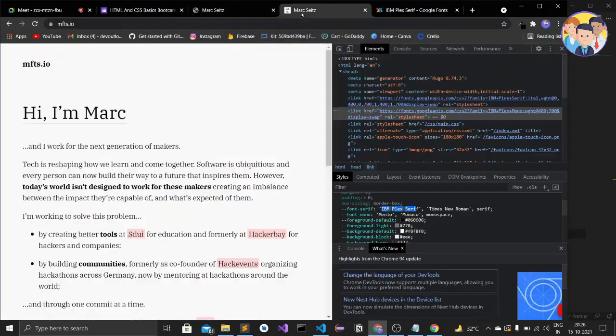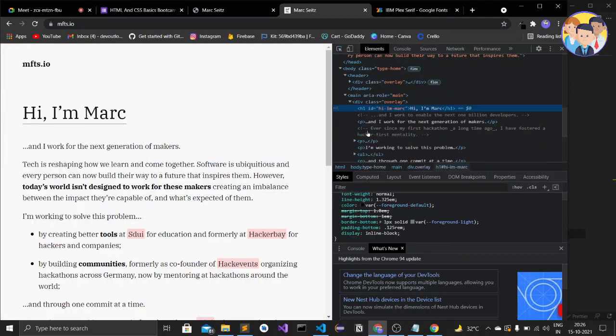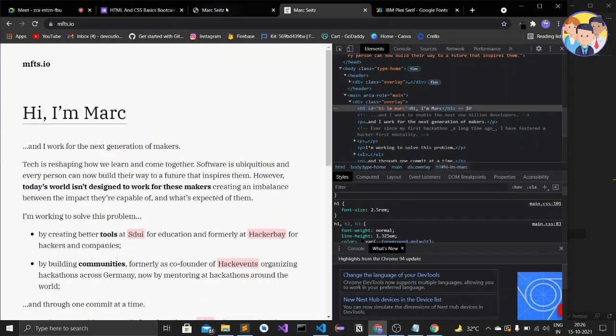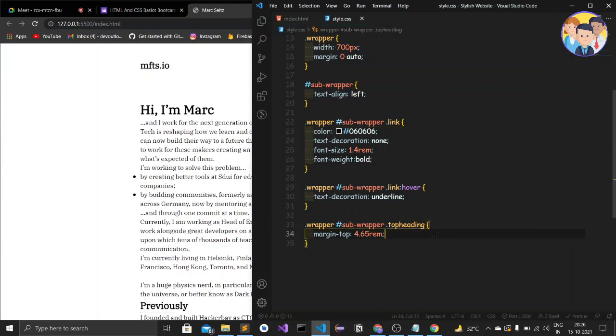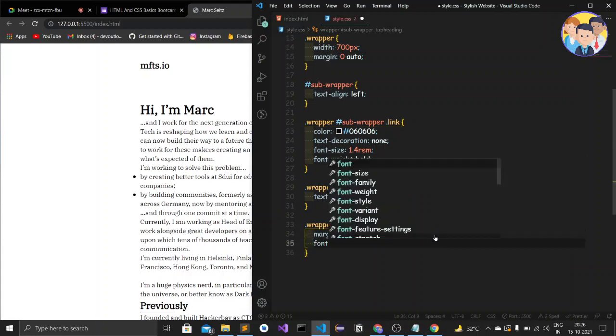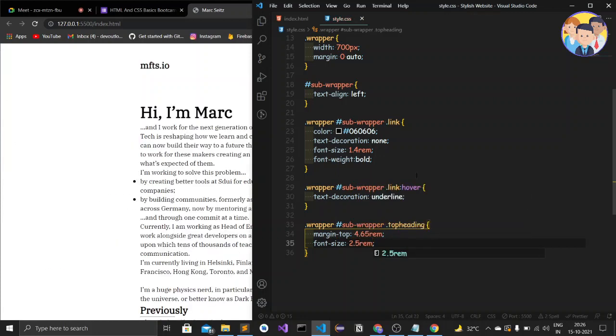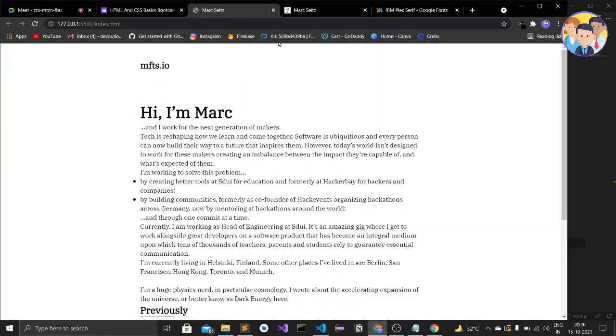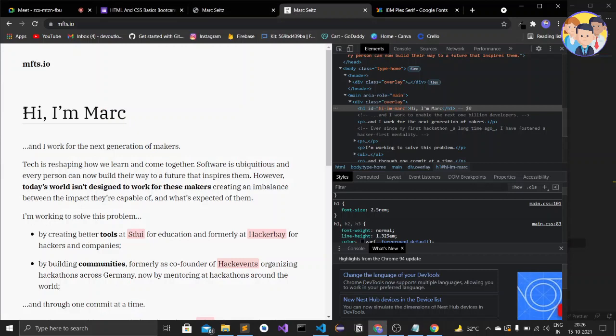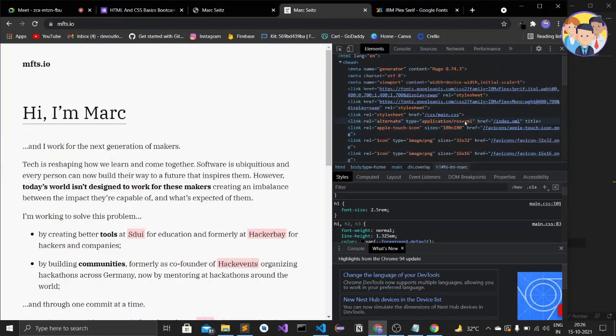Let's add font size. Let's see what the font size of this text is. Here this text has a font size of 2.5 rem. So let's add this font size, 2.5 rem. Okay, it's working, but we want to remove that bold effect. We don't want that bold effect.